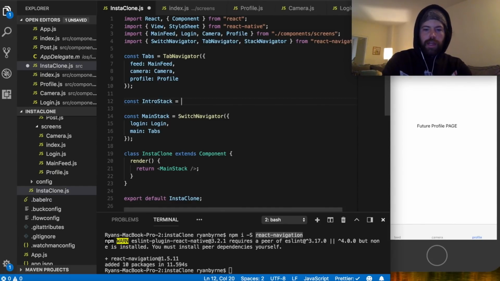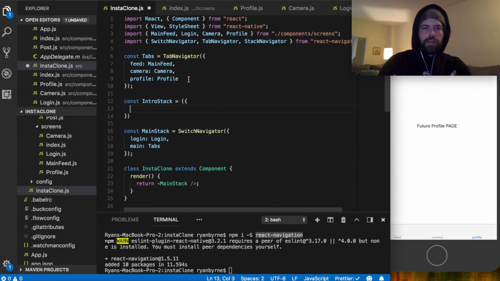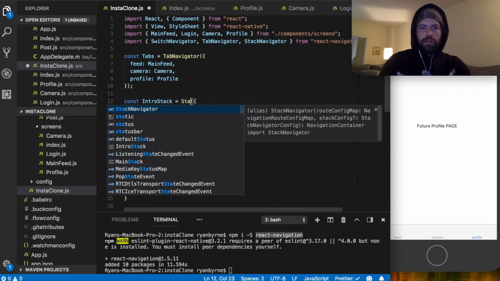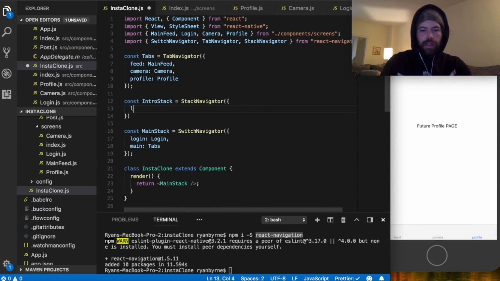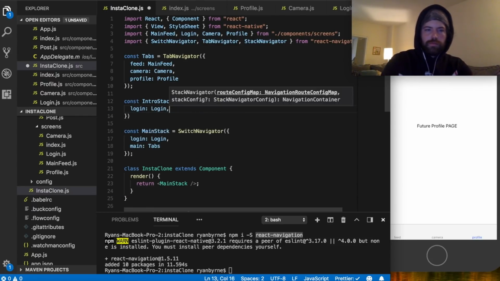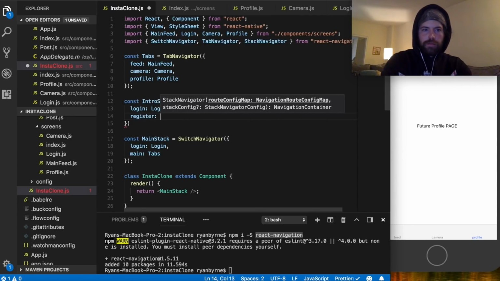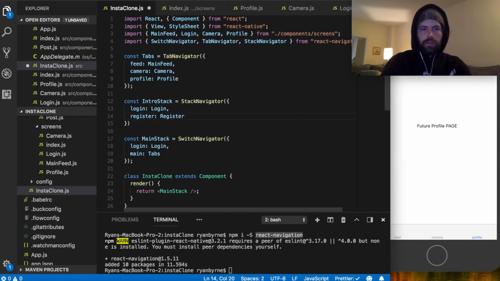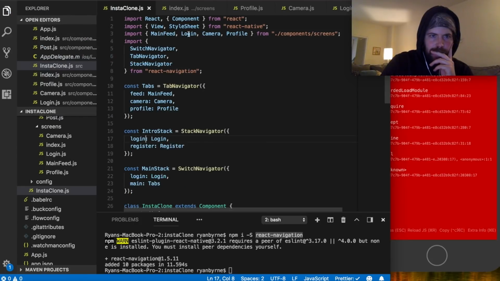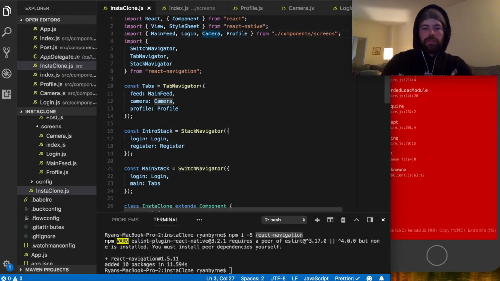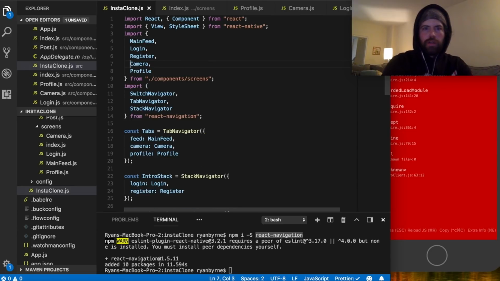So I say intro stack equals StackNavigator. And we're going to have login, register. Let's create register real quick.